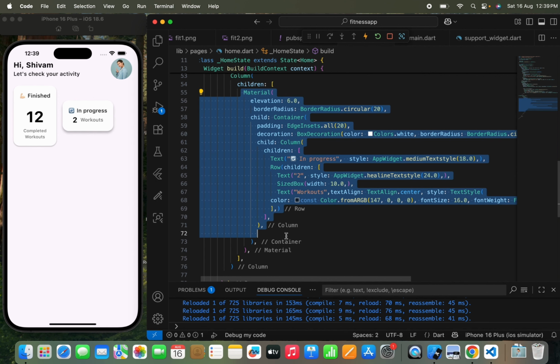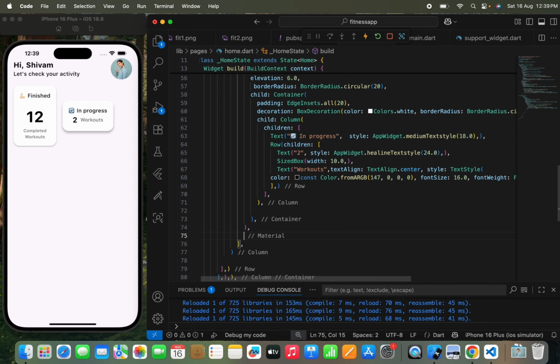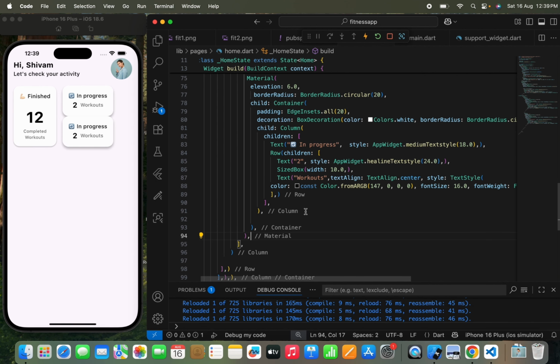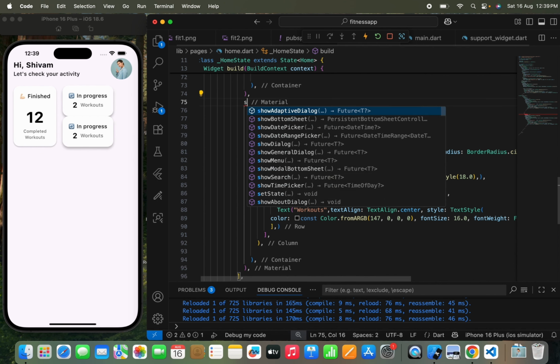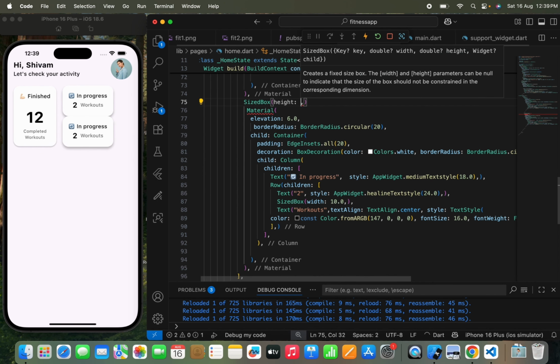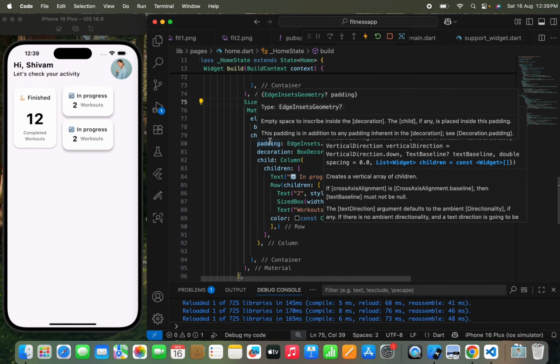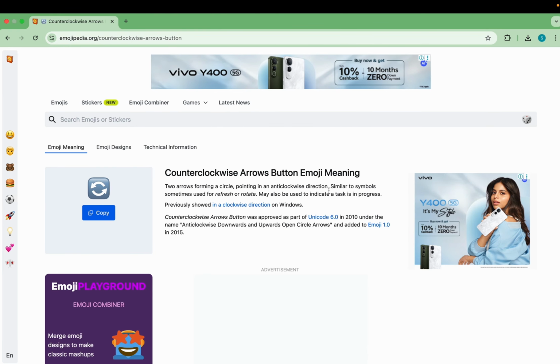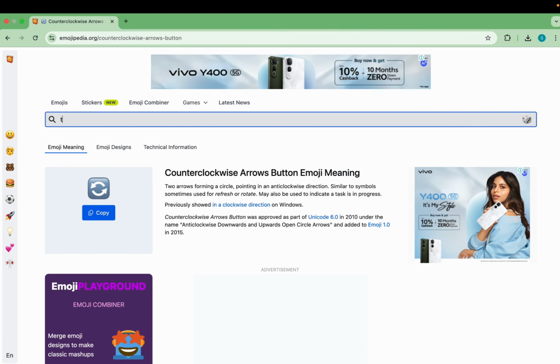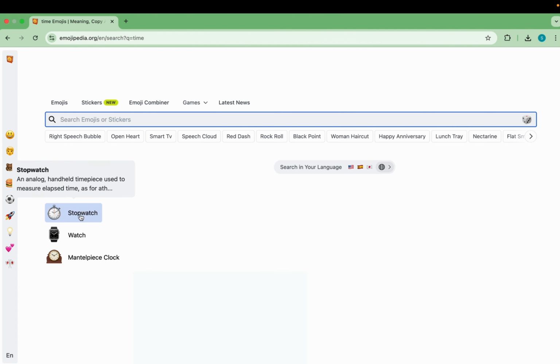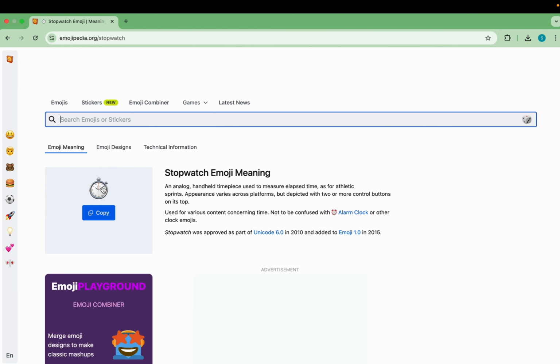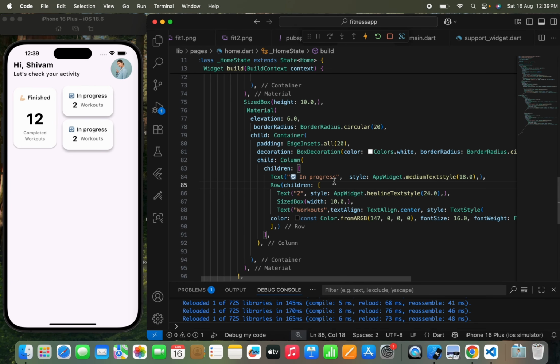So I need to copy this material widget again, and we'll directly paste it over here. We'll just use a size box, and we'll use the height, let's pass 10.0, which will be enough, I guess. So this is what I have done. Now in progress, here I need to just show the time. So this is stopwatch, I guess this will be much more correct to be used. So I'll just pass it over here, and we'll just pass a time spent.